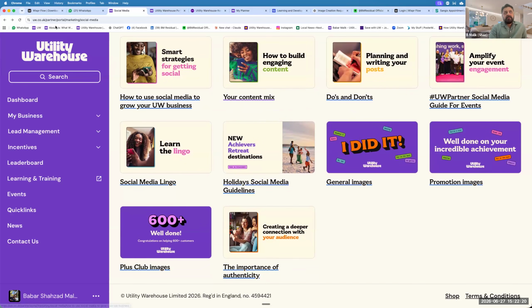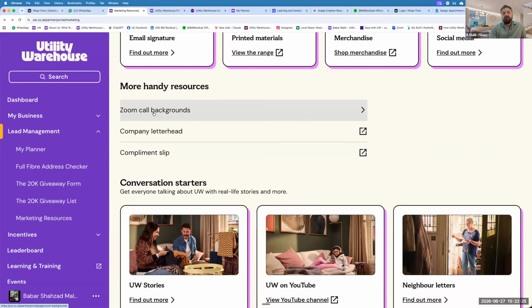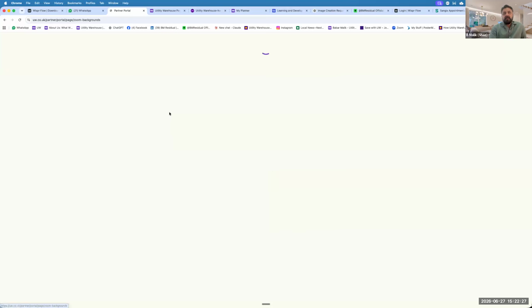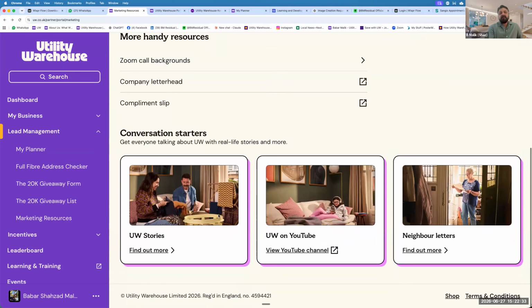Right. So then let's go to the next one. More resources, Zoom call backgrounds. Let's click on that. So you can just download Zoom and how to do things. Everything is here. Your business is basically designed to give you a turnkey solution.